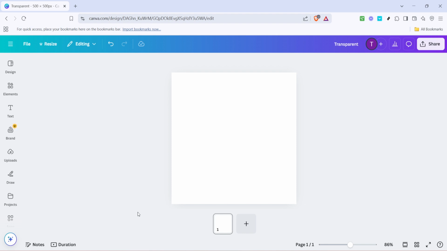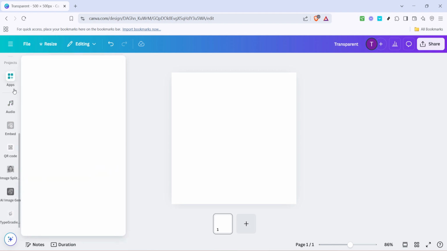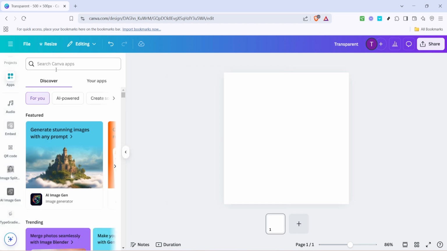First things first, if you want to create gradient text in Canva, you'll need to click on Type Gradient. This feature is your go-to tool for adding vibrant gradients to any piece of text. Now, if you don't immediately see Type Gradient in your Canva workspace, don't worry. Simply navigate to the Apps section, and there you can type in Type Gradient in the search bar. This will help you locate and activate the feature, ensuring it's ready to use.